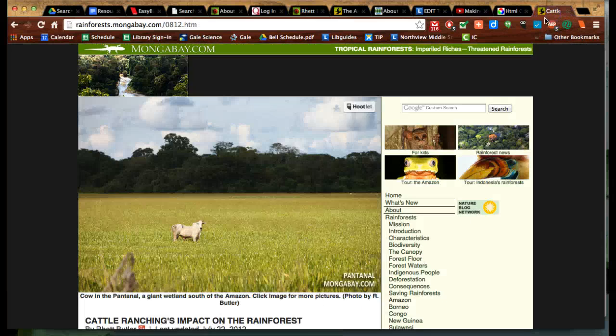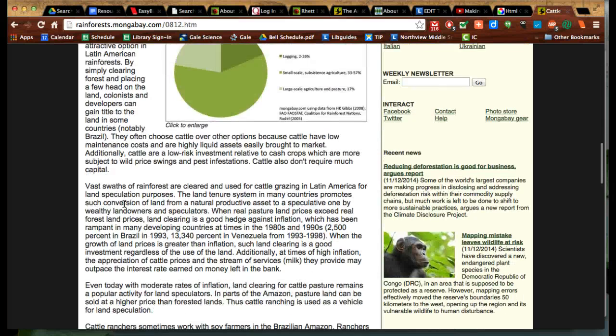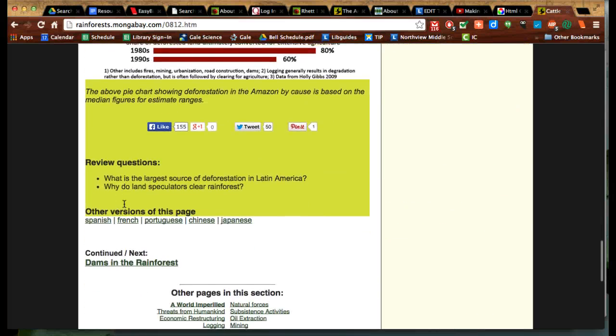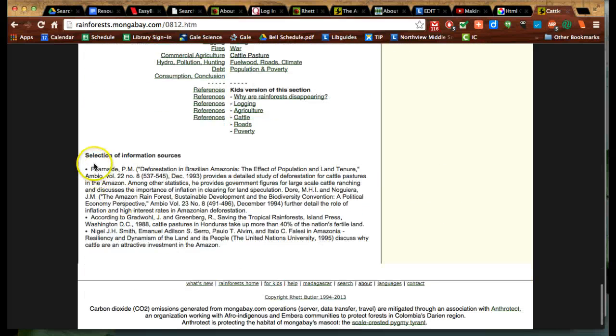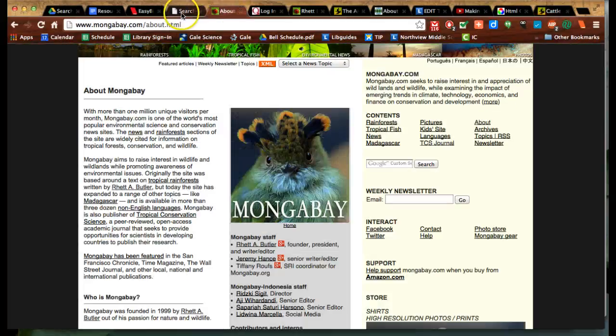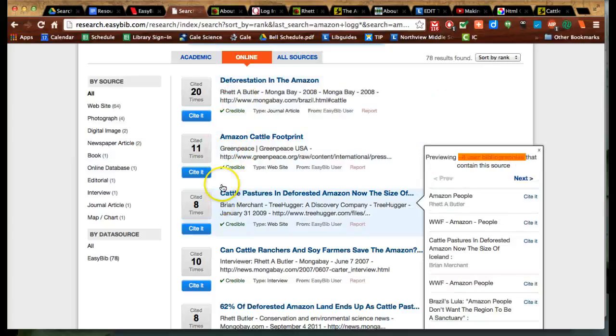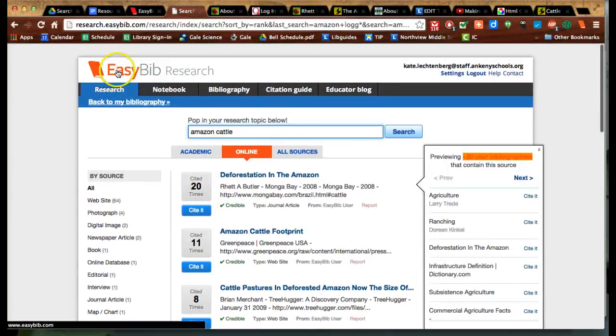I noticed on this other article I was looking at, on this website that he wrote, he does cite his sources at the bottom, which is an important factor to look for. So does the website that you're looking at actually cite sources? So I would say this is good to go ahead and search. So that one is something to use, and you could continue looking at other ones as well. All right, so that's a little intro to Easybib's research feature.